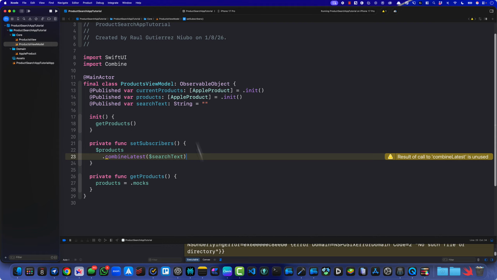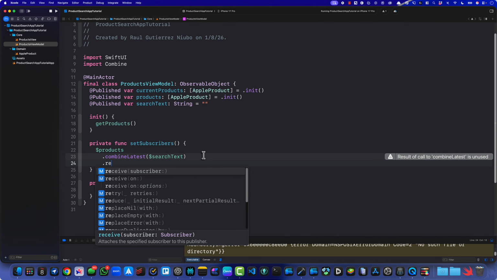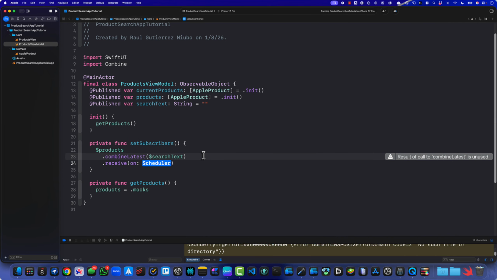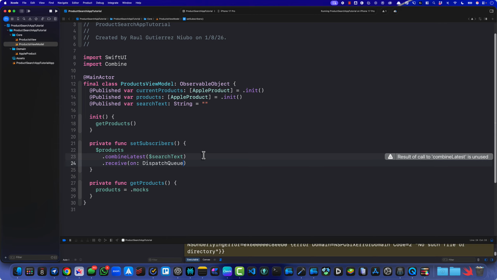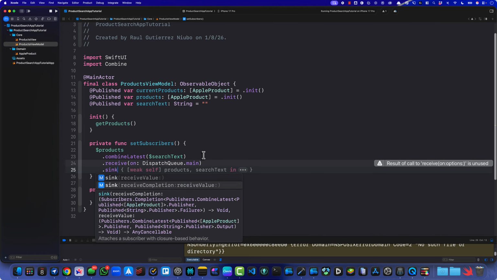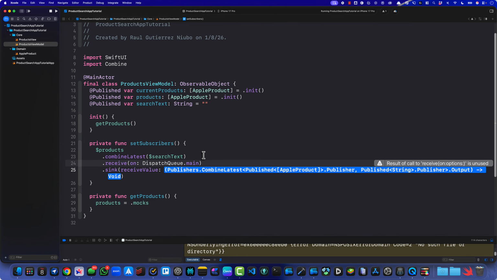Right. So the first thing we're going to do is receive it. I'm going to receive it on DispatchQueue.main. That's just to make sure we actually receive it on the main thread, right? And then what we do in Combine, we have something called sink. So we can do this and then tap enter.